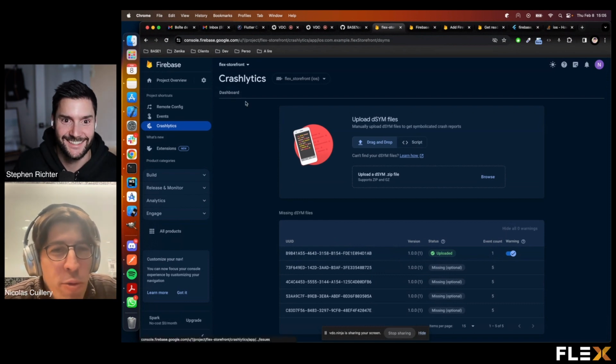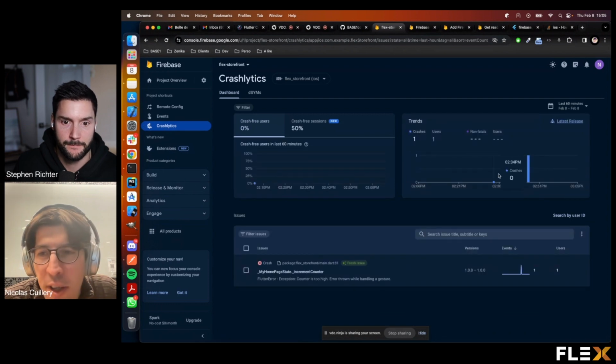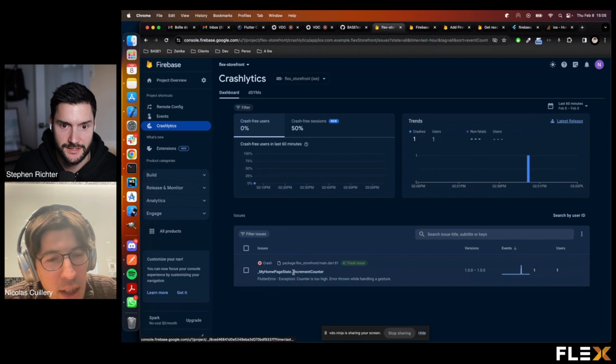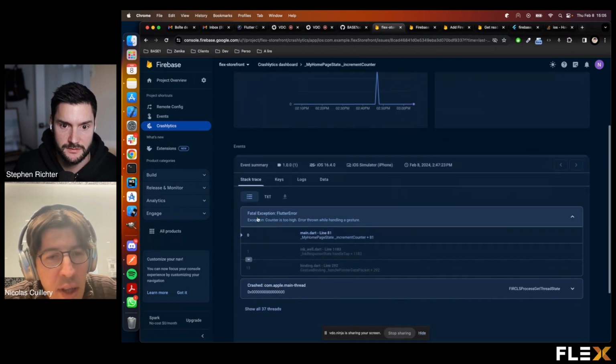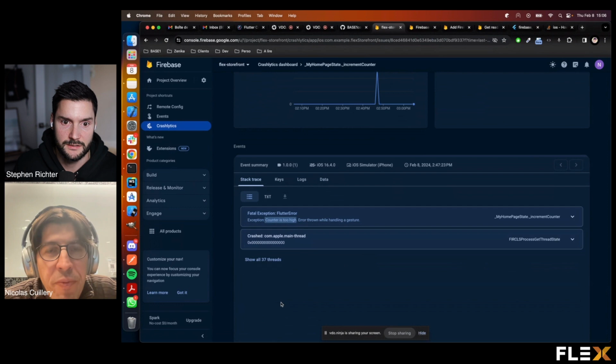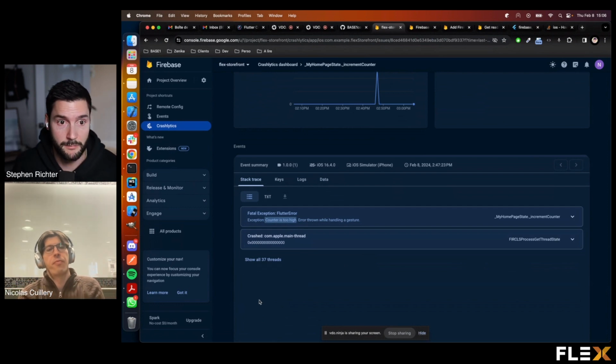So if I go to my dashboard, hey, look at that. Look at this. Crash. There we go. So we have our crash. And we have the increment counter method. And we have the error message. And that's it. That's great. So now we can actually log any exceptions that we write ourselves.